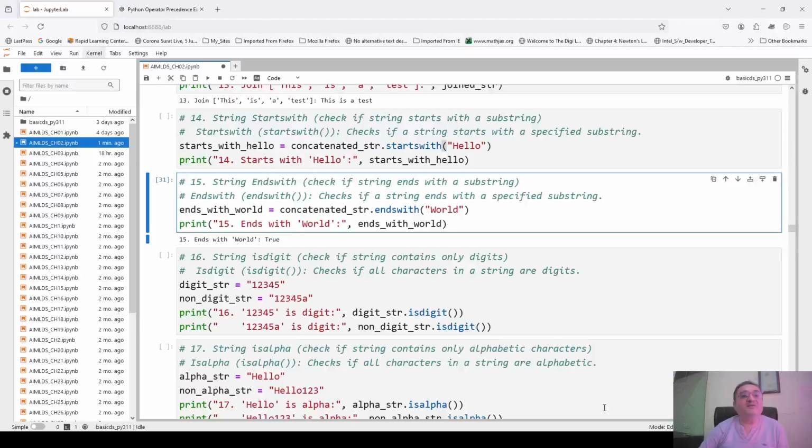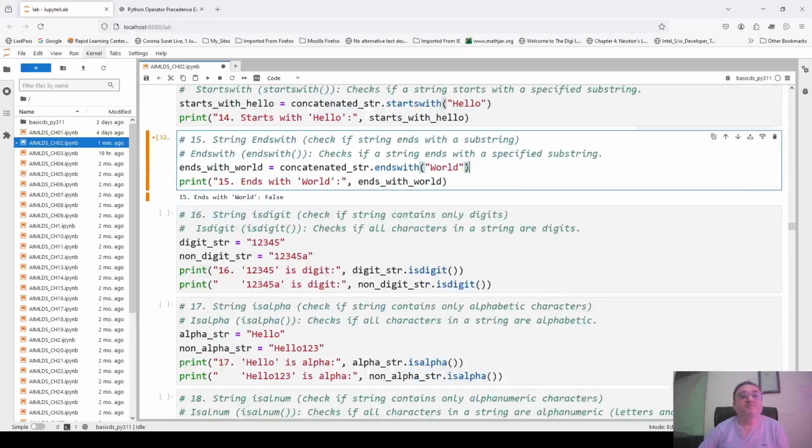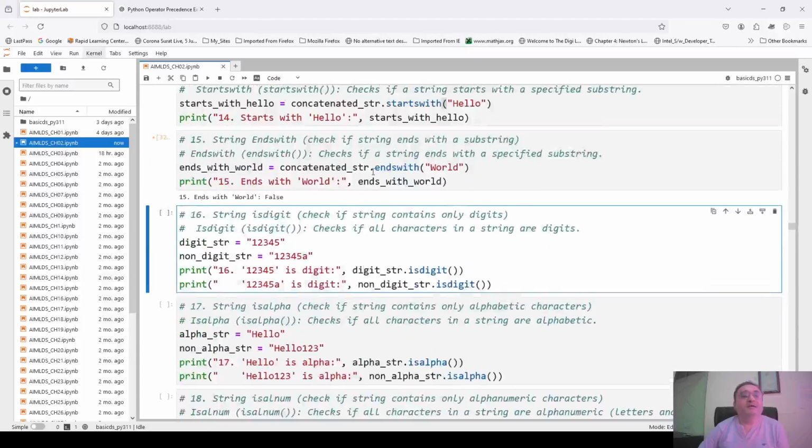But if I write concatenated string ends with Python, then Python is not the last word, so it gives false. Okay, so that is another good useful method. Ends with checks if a given string ends with the substring which you specify in the brackets after the ends with method.